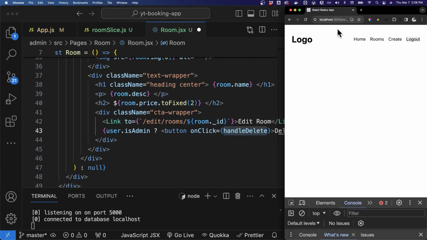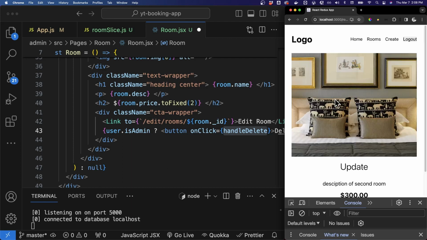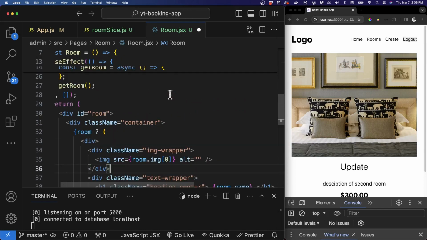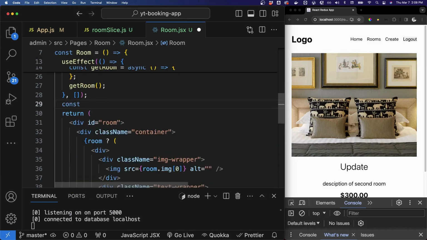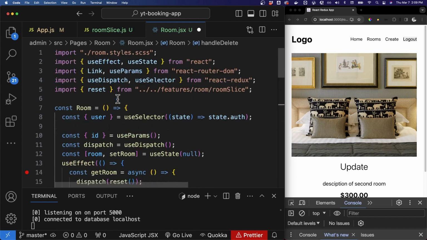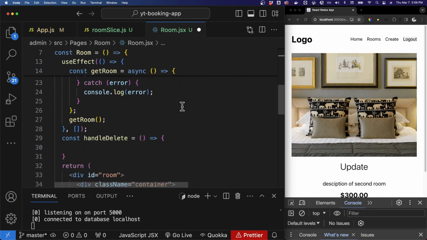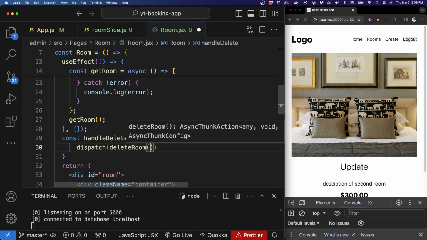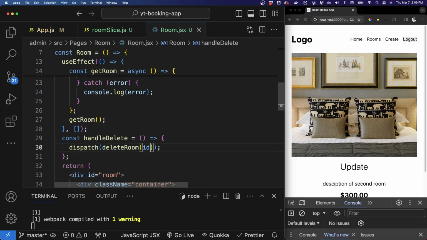Why are we having troubles? So let's sequence what the function does, then we need to bring in, do we already have dispatch? Okay, we already have dispatch. Then we need to bring in delete room, and then let's define that function here, and then say dispatch delete room, and it has the ID like that.